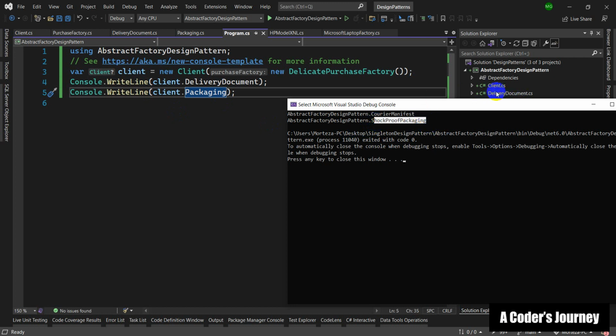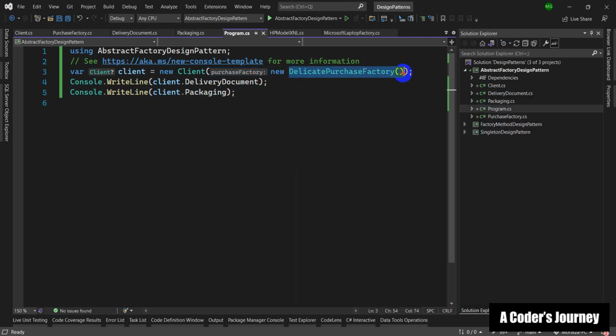So this design pattern allows us to choose different factories. In this case, different methods of delivering our products to our customers. And then based on the factory that we use, we are going to get a group of different objects. So this is the abstract factory design pattern and how to implement it in C#.